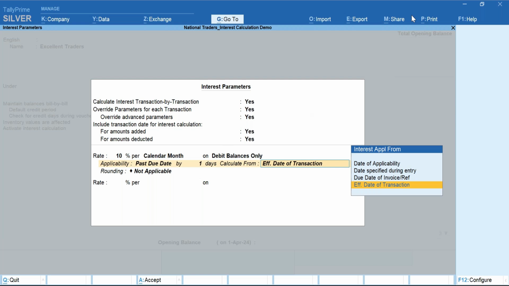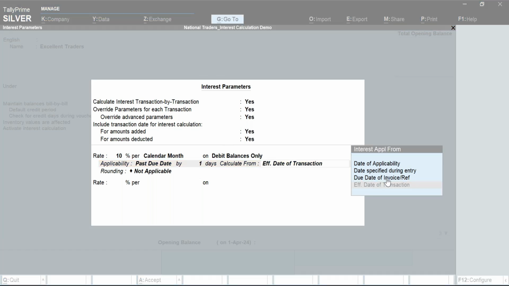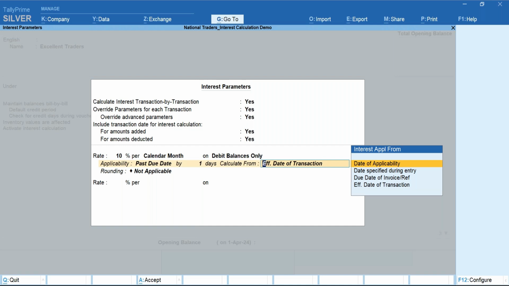So those many number of days has to be entered over here. Here you will be getting the interest applicable from. You can see there are various options over here. So let me explain each one of them. Date of applicability. If you are going to select date of applicability, then whatever the voucher date is there, based on that particular date, the interest will be calculated. So from the first day onwards, it will start calculating. For example, if you take a bank loan, obviously from day one itself, the interest will be charged, right? So they can select date of applicability here.